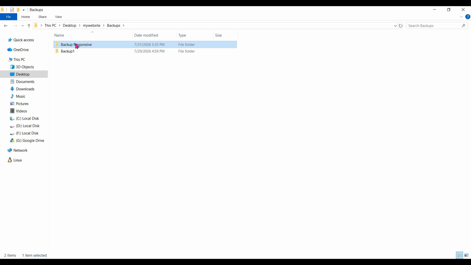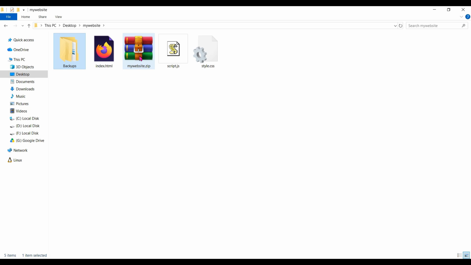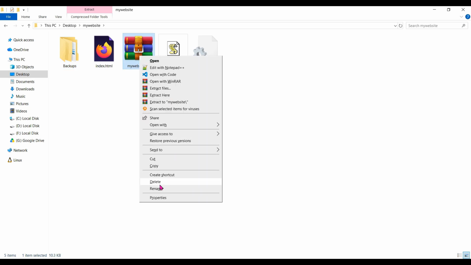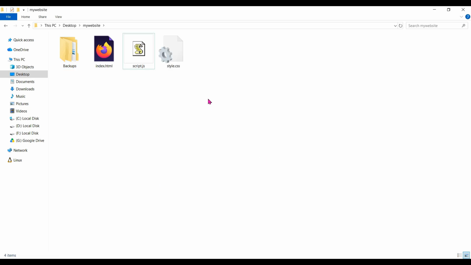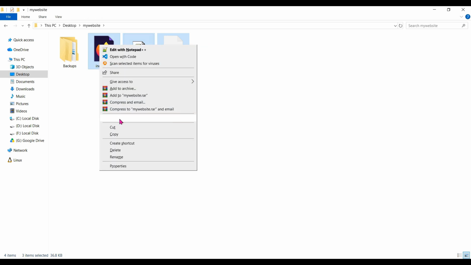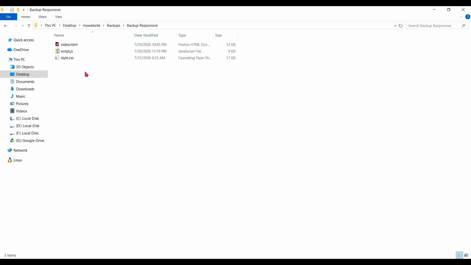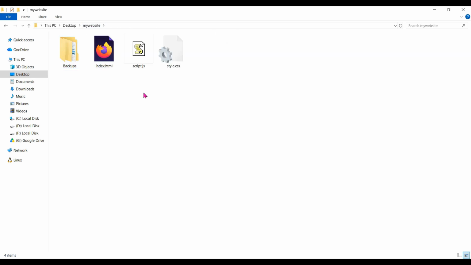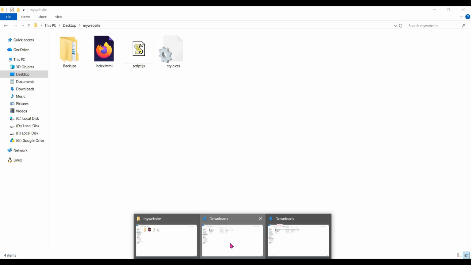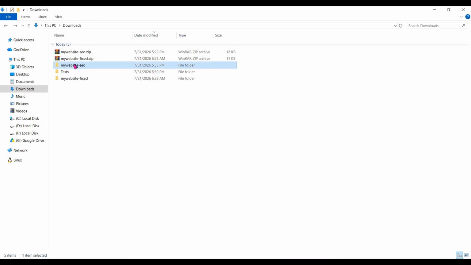Let's go back to the project files. We don't need this archive anymore. Let's delete it. Now, let's add these files to the backup. Backup complete. Now, let's replace the existing files. Let's open the folder we downloaded from Claude.